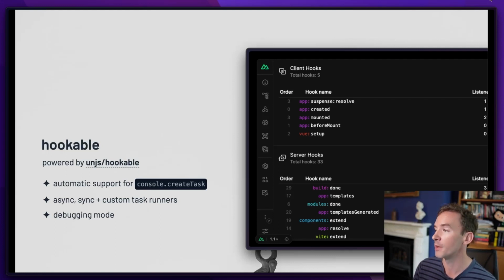So Hookable is definitely worth it, and this is a screenshot of the Nuxt DevTools, which also gives you a view of the hooks that are running. And actually we use Hookable four times in Nuxt. So we use it as the Nuxt build tool. We actually use it in the Nitro build tool as well. So they have a similar architecture. And we also use it in the Nuxt runtime.